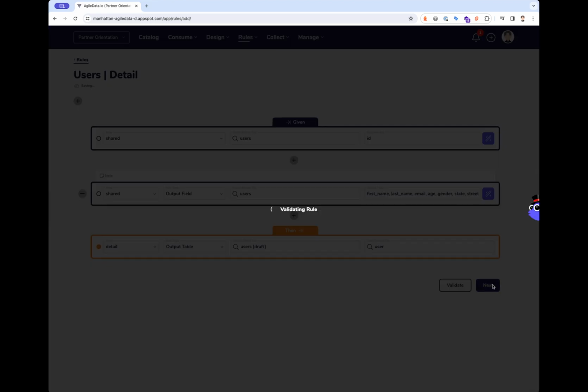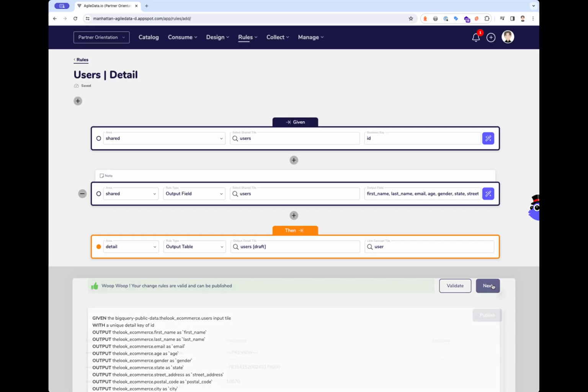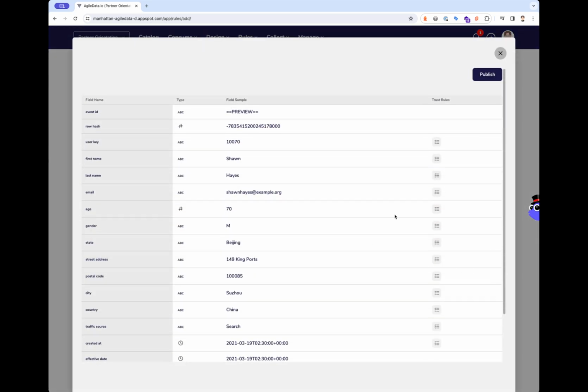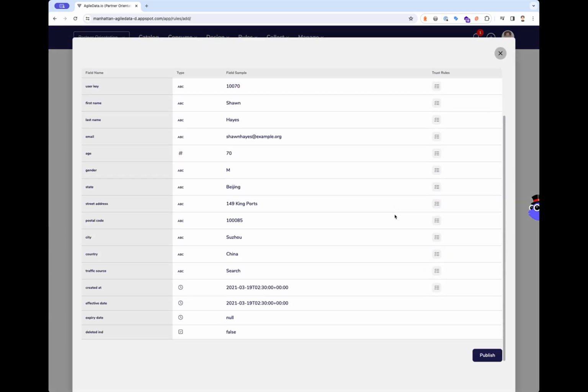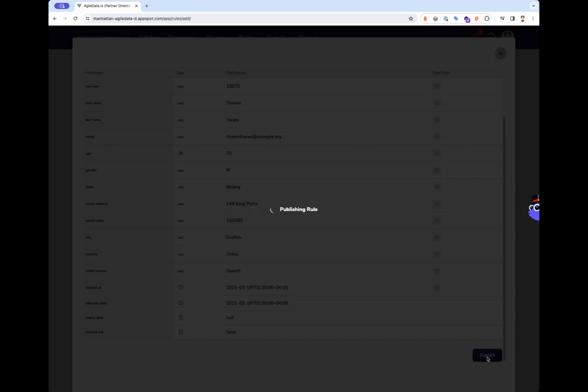Once I'm happy with that, next, and it's again validating it, checking that the logic's correct, there's nothing I've done wrong, running that rule on a subset of data, and you can see here I'm getting back a sample of the data for those fields. Happy with that, publish it.